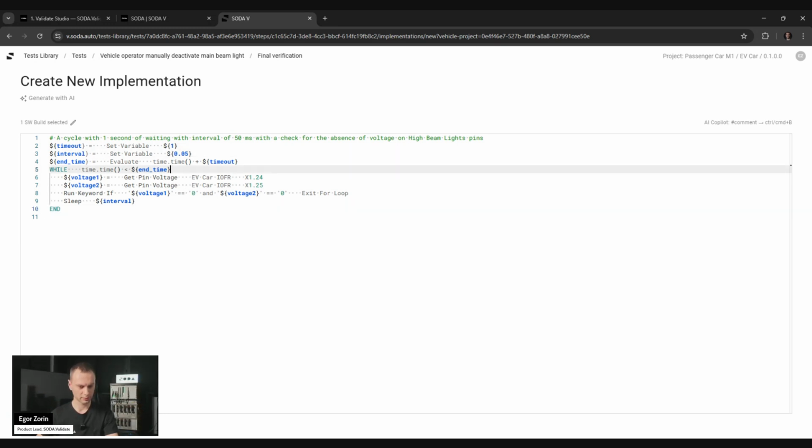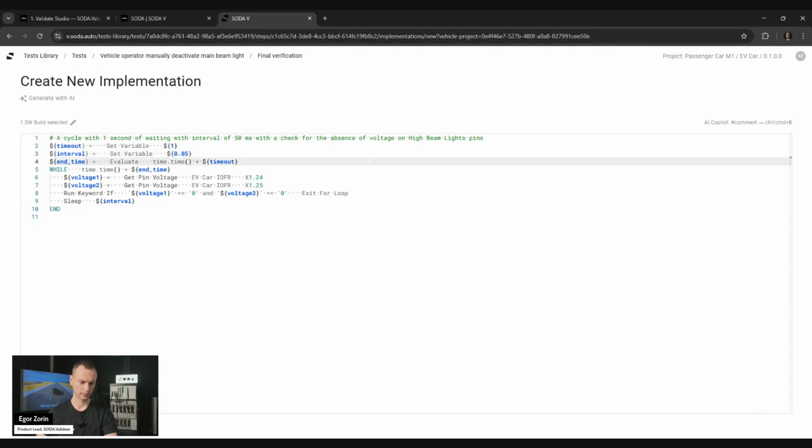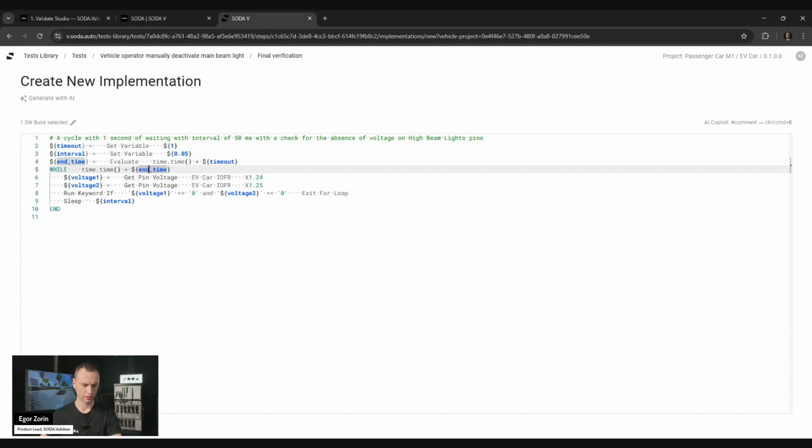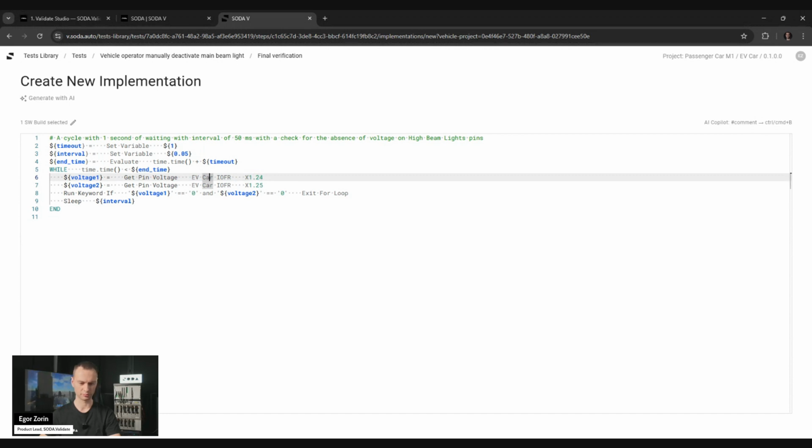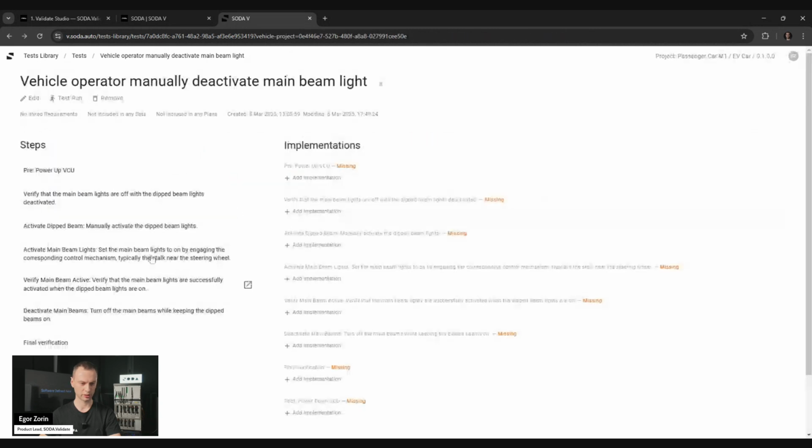Okay, let's check what was proposed. There is a timeout of 1 second. Yeah, interval of 50 milliseconds. And the cycle, which ended within time. And yeah, our copilot proposed that we check the pins. And the voltage on the pins should be about 0. Let's try to check it right now.